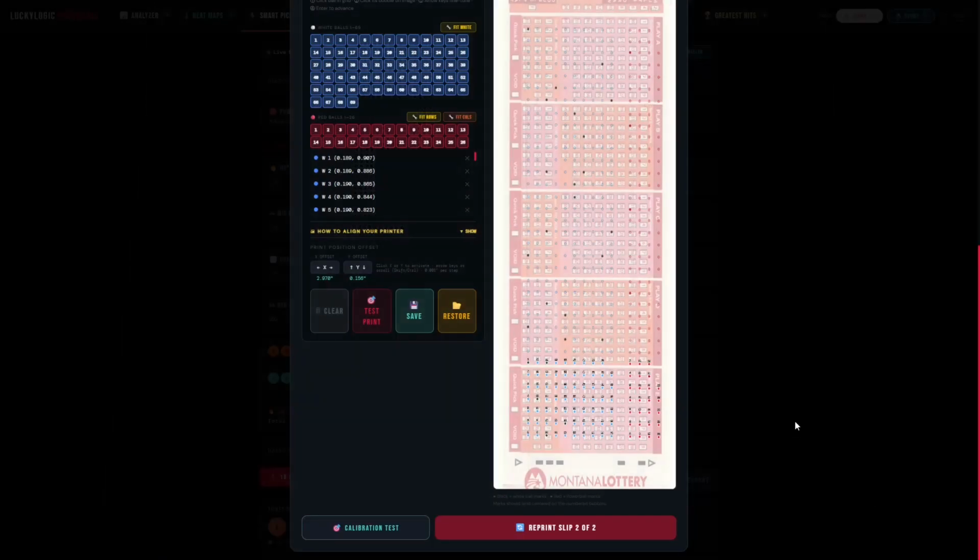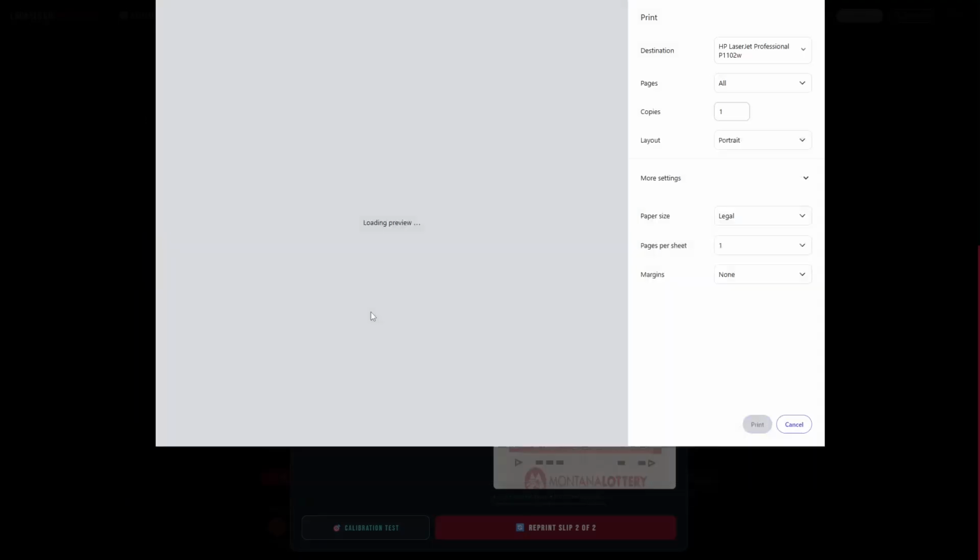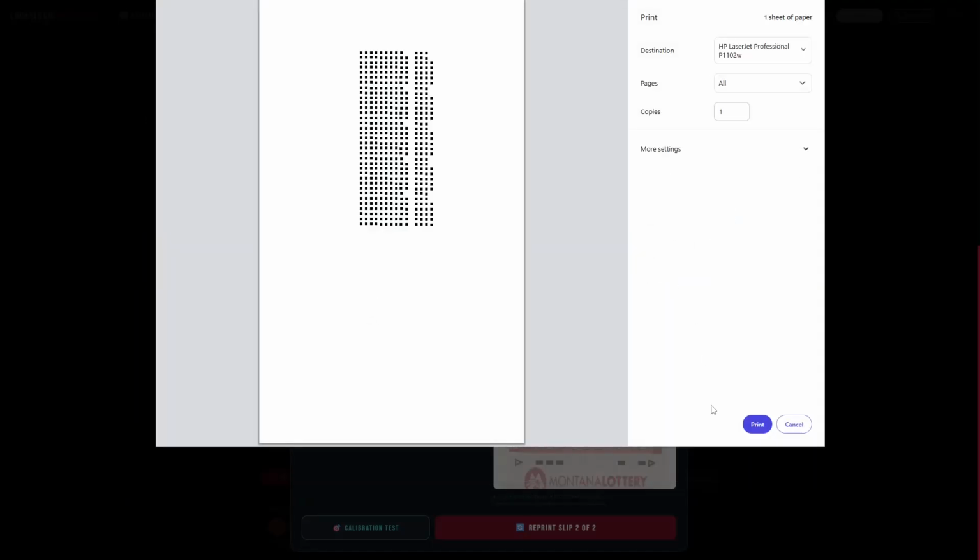When you are ready to calibrate, load one slip into your printer. Loading one slip at a time is important. It ensures your printer picks up the slip the same way every single time. Consistent pickup means consistent alignment. Run a print on that slip.